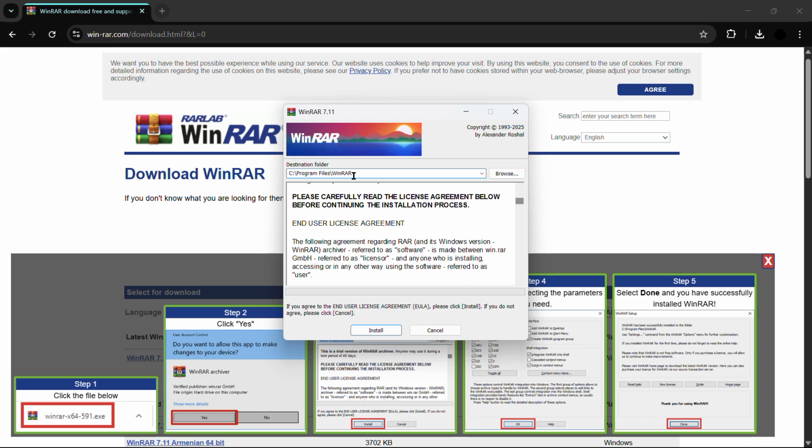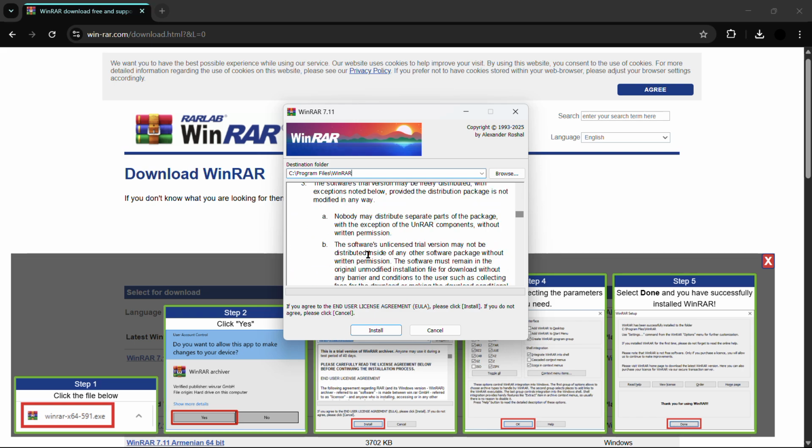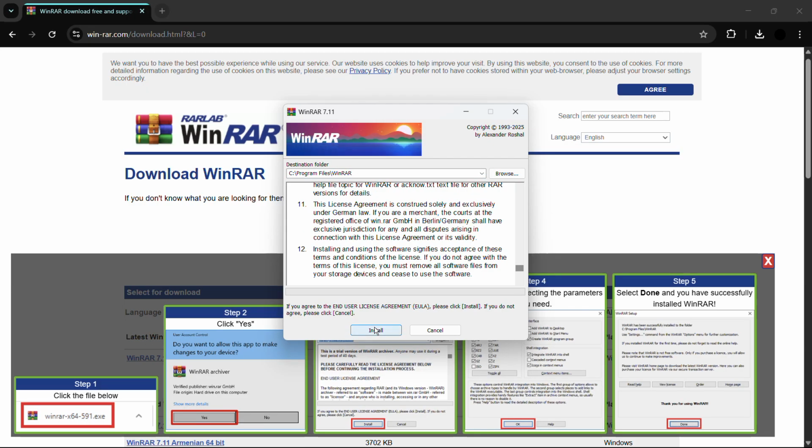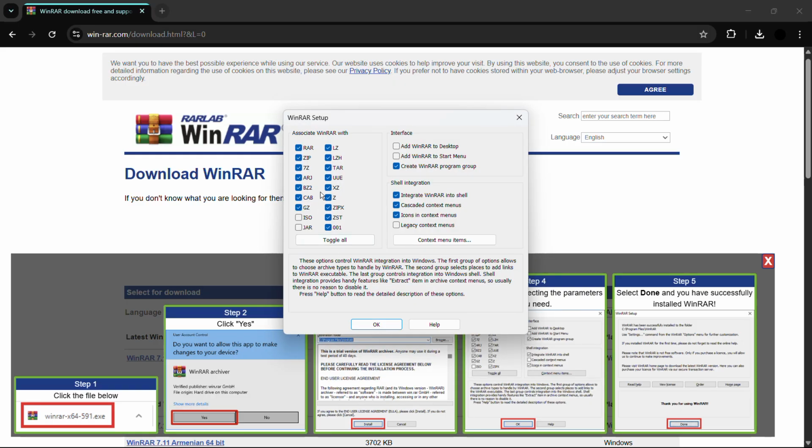It will install the WinRAR, and then you can read the terms of use if you want, and from here under the user license agreement you have this install button ready. So simply click onto the install button and it will have some other preferences under the setup, that is if you want the ISO and JAR file, then you can choose them as well.